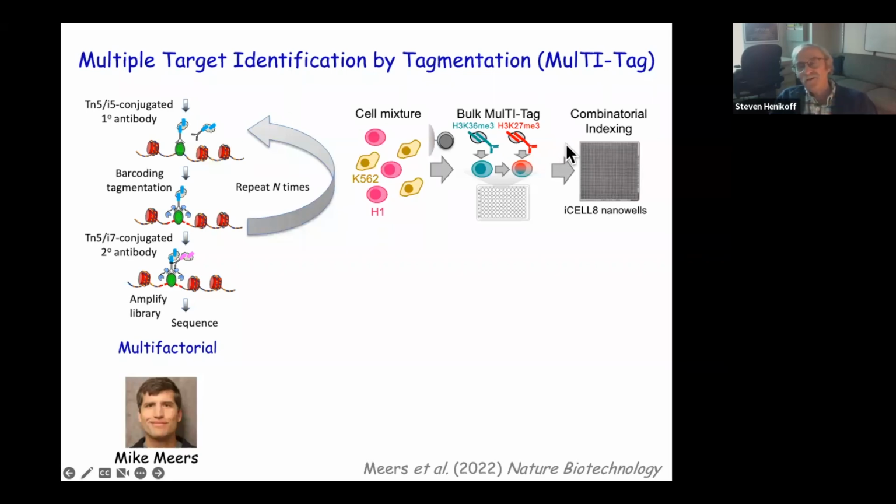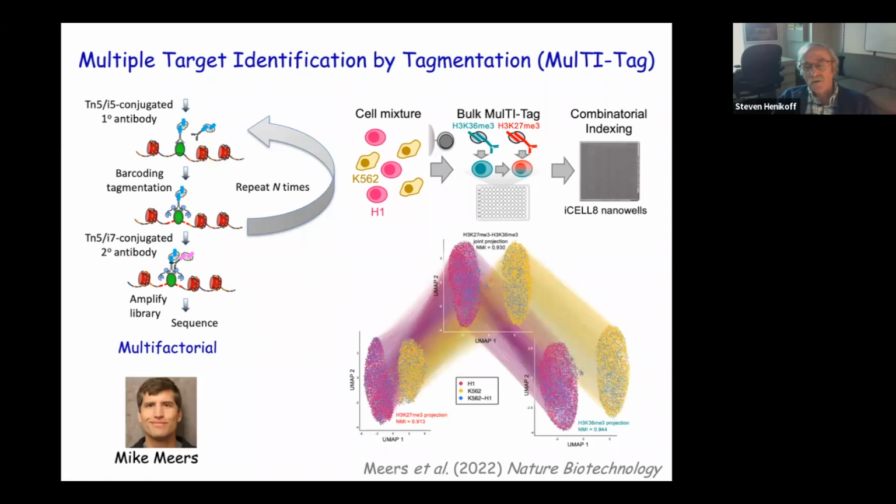That's a 72 by 72 array on a chip, with about 10 cells per well. And this is very inexpensive relative to what you'd have to do in order to get a high throughput readout. And we get about 50,000 cells in this way. And just to show you this actually works.